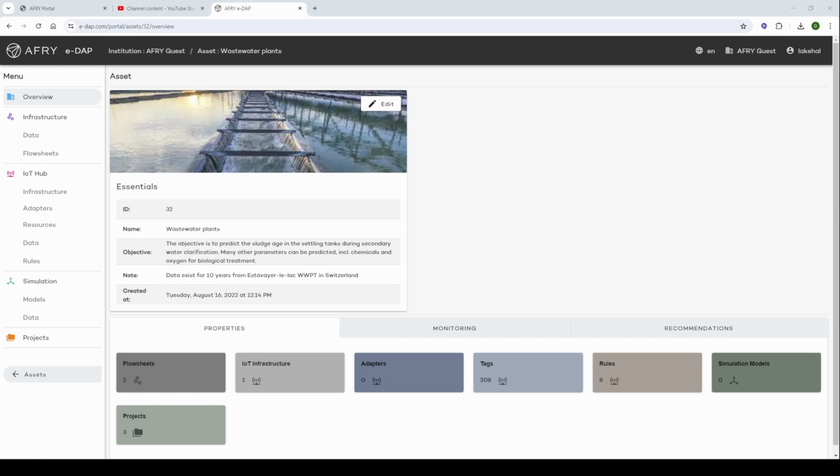Our goal is thus to use historical data to create a model or duplicate the process with a double objective: predict the age of the sludge, or the time the solid remains in the tank, and the oxygen chemicals needed for biological treatment.